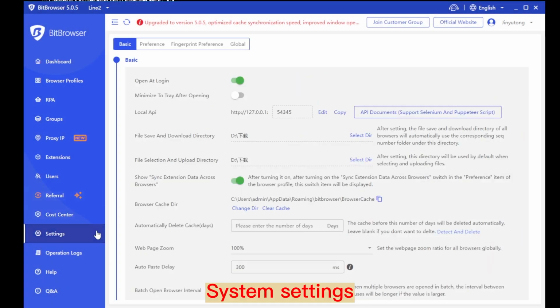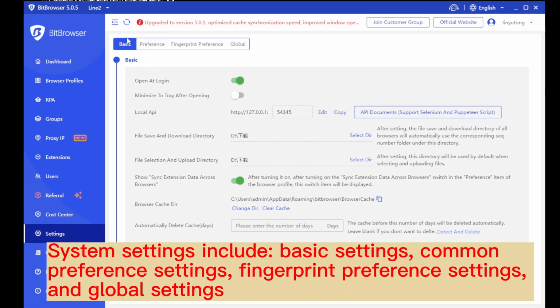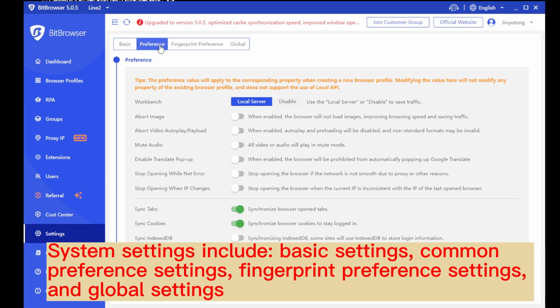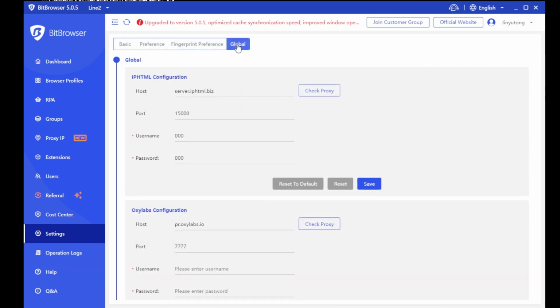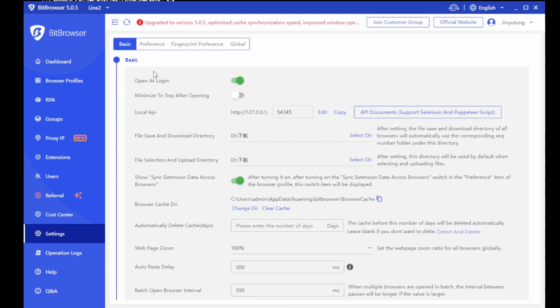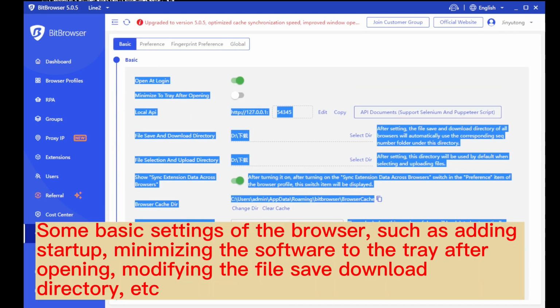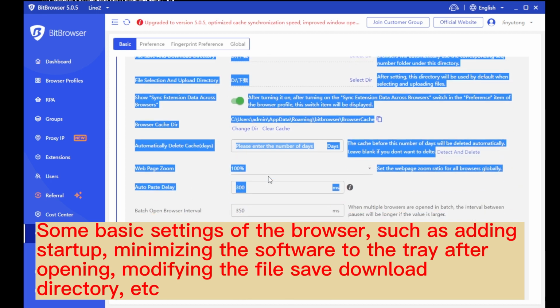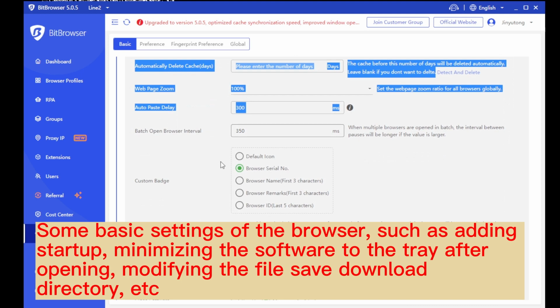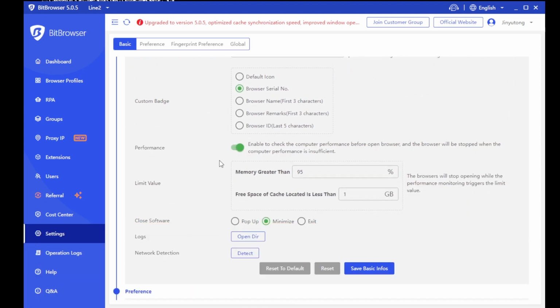System settings. System settings include basic settings, common preference settings, fingerprint preference settings, and global settings. Basic: some basic settings of the browser, such as adding startup, minimizing the software to the tray after opening, modifying the file save download directory, etc.